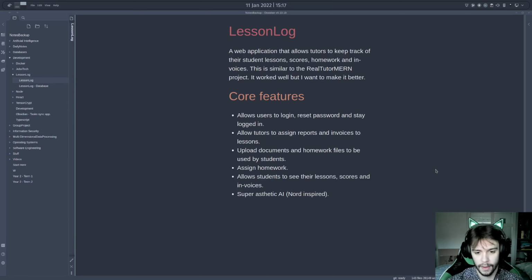So I also want to allow tutors to assign reports or invoices. It's strictly not closed, so I don't want to just make one account for me and a bunch of students. I want to potentially have multiple tutors. Who knows, maybe people want to use this service in the future.